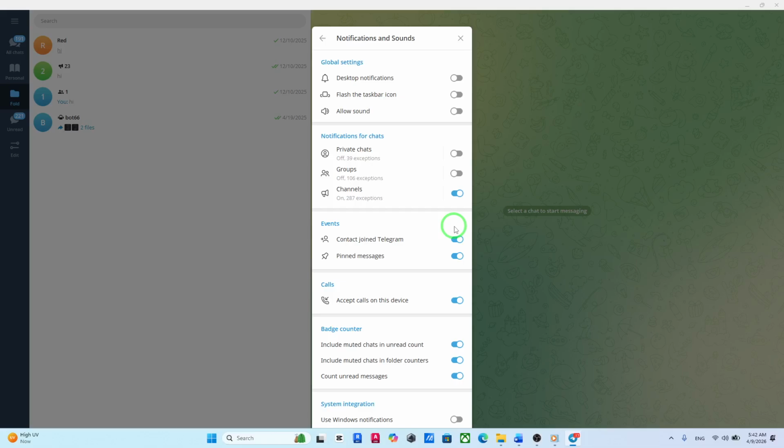And that's it. You've successfully allowed channel notifications on the Telegram app for your PC. Now, you'll never miss an important post, news update, or community announcement from your favorite Telegram channels.